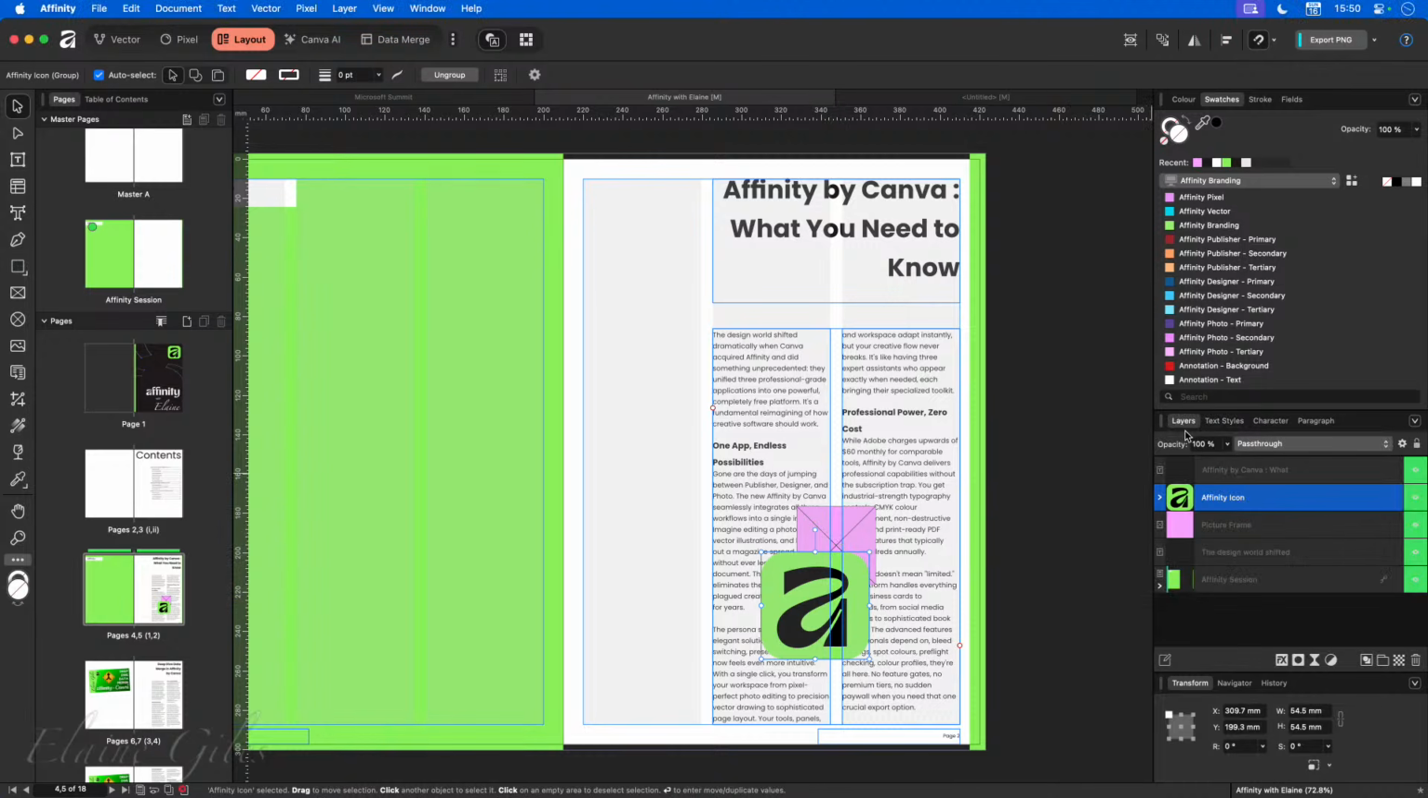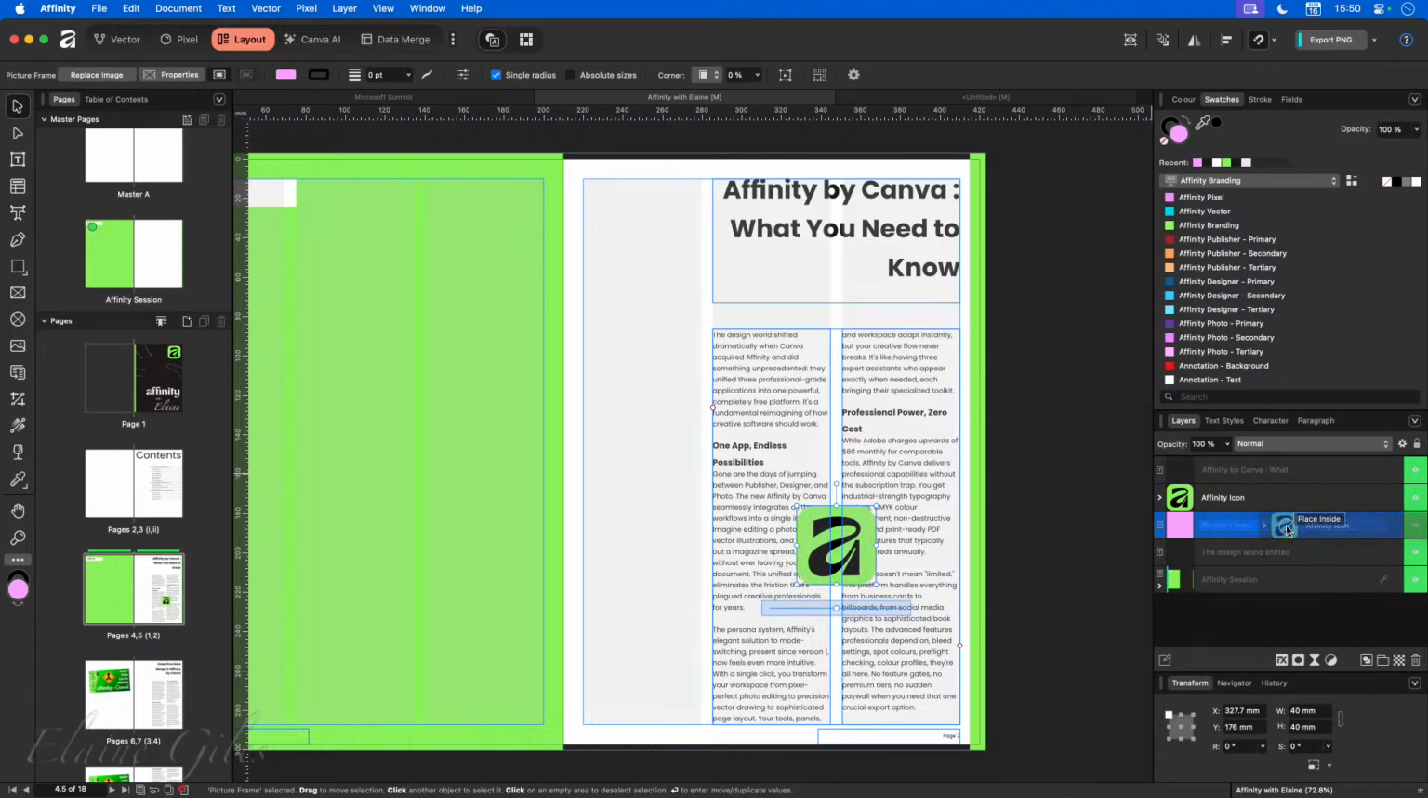Well, in our layers here, there's my icon and there's my picture frame. So what I can do is drag the icon in the layers panel over the top, and you actually see the text highlighting, and it even gives you a preview. It's going to put it inside it. That is how you get the image inside the frame if you are not able to drag and drop it inside the frame. So you use the layers panel for that.